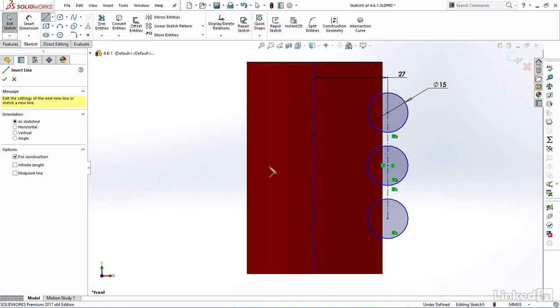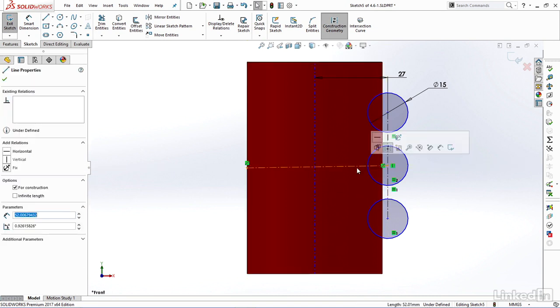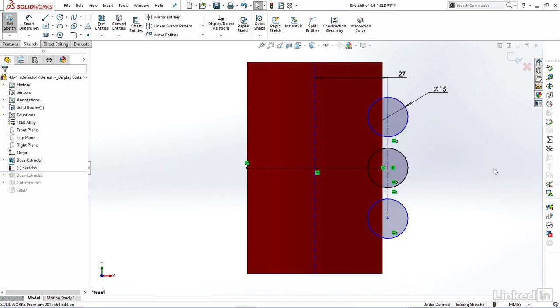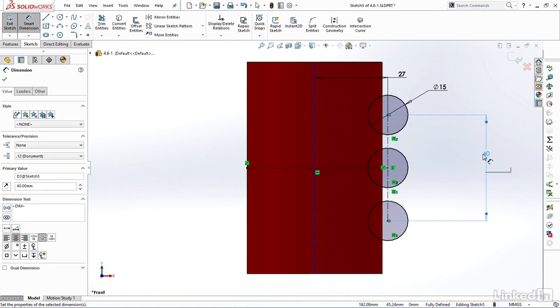So right over here, I can grab something like the center point and just snap those together and say this is going to be horizontal. And then define the length of the line. And this is going to be pretty much anything you might see on the exam. So let's go ahead and type in 40.